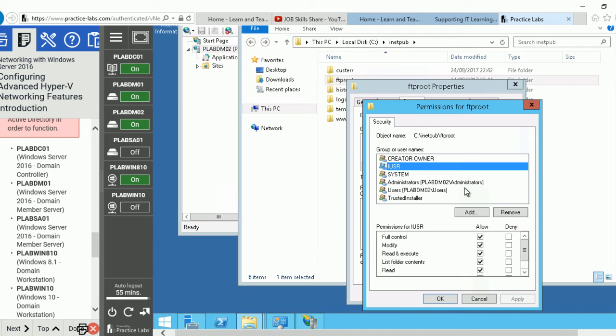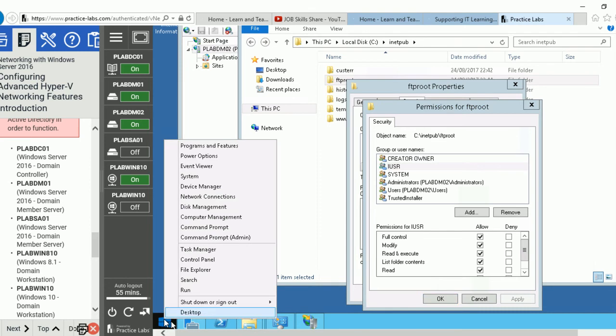Now, in a real world environment, a lot of people will create another FTP group. So just in case you don't want to add single users to this folder again and again, a lot of people will create a group here, and then they will add that group. And then when you create a new account in the server locally, you just add that person to the group, so you don't have to worry about this. So let's just do that quickly, how to create a group. You will also learn that.